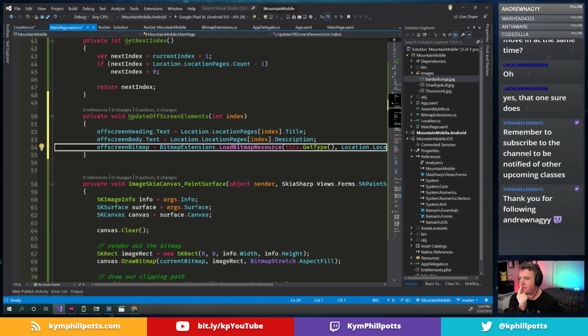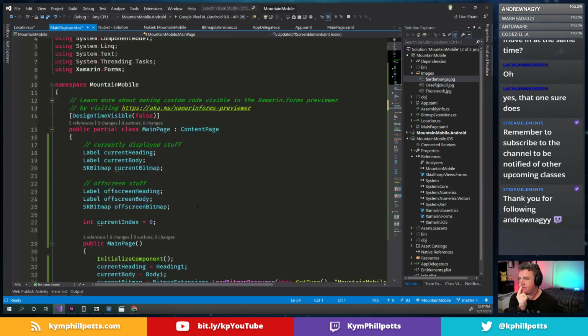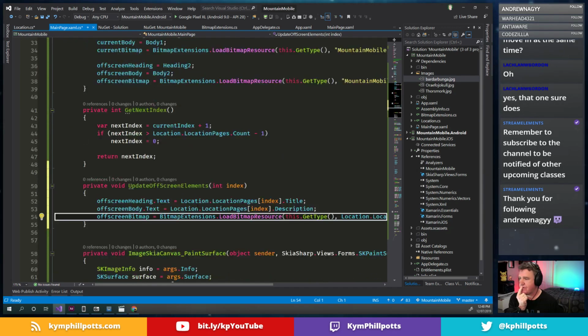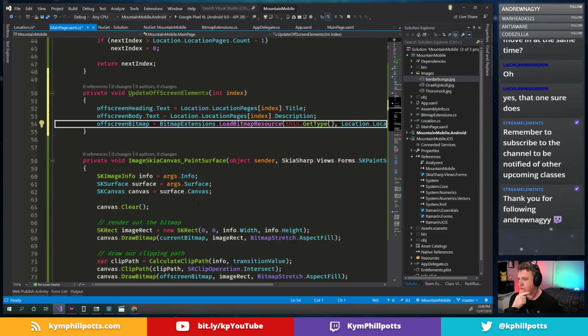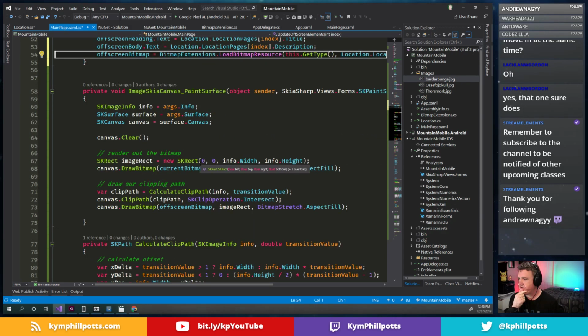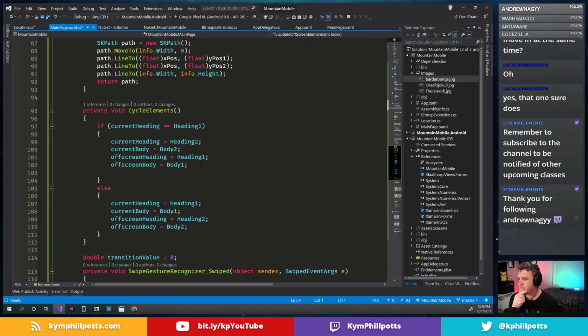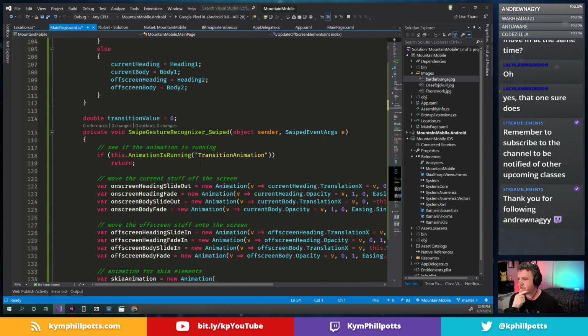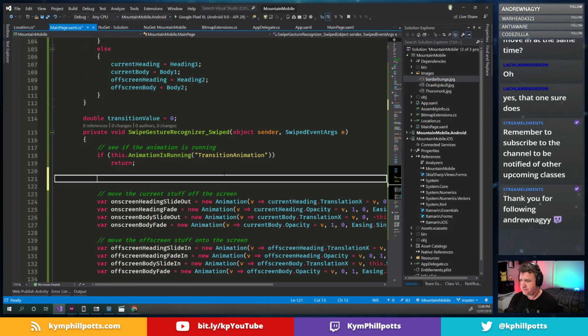So when we swipe, we're going to want to swap these all around. To require some definite refactoring later on, right? But we could say, okay, well, let's update the elements.